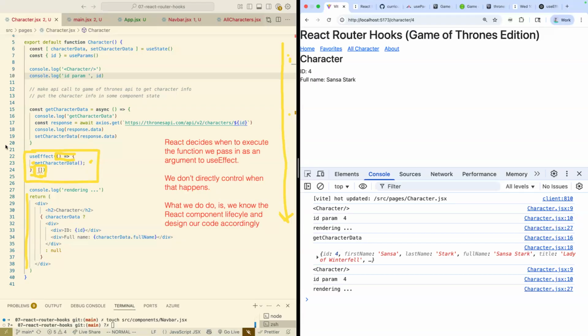And while it is more complex, once you get used to it, the benefits are we get all the power of React. And if you have multiple useEffects, React guarantees that they happen in order. So if I need to make multiple API calls, React can kind of do that for us.